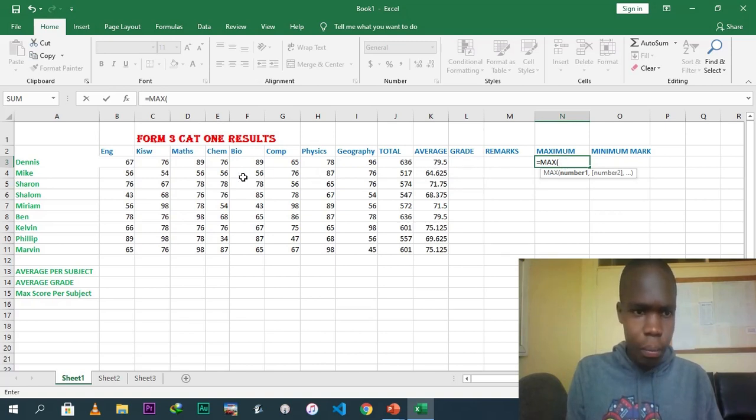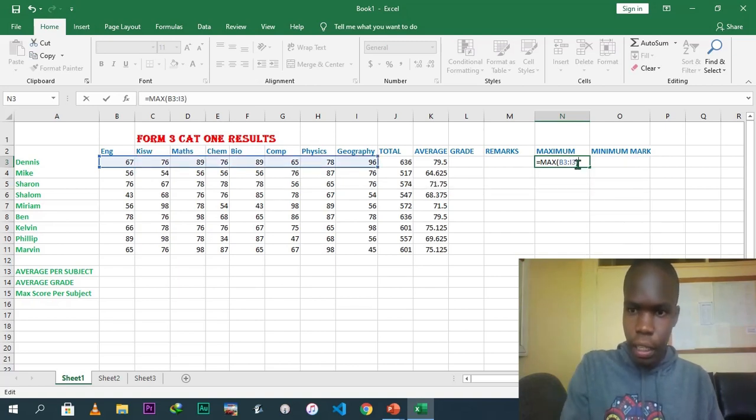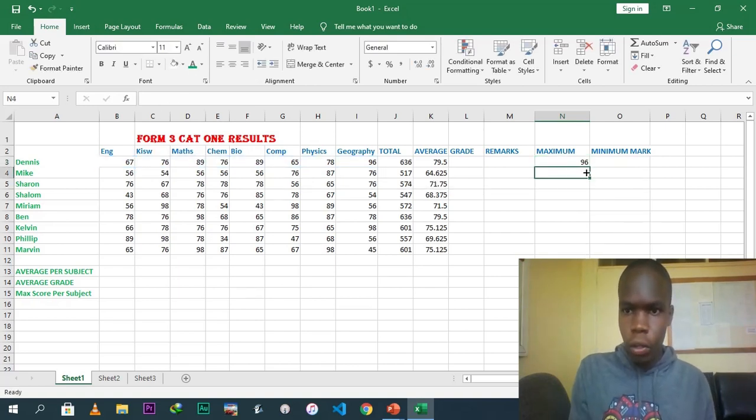We are doing the maximum mark from B3 to I3. So you can just type here B3 colon I3, which is this one here, and then close the brackets and press enter. You will know the maximum score, and then we just copy this formula downwards.